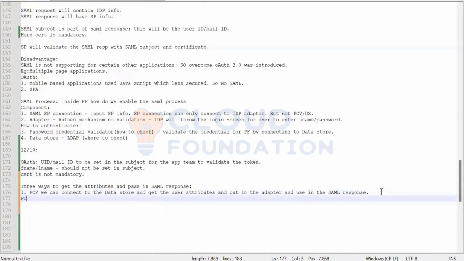Whatever attributes we are getting from the PCV, I cannot directly use in the SAML or OAuth response. I need to put them inside the adapter. From the adapter, I can use them in the SAML or OAuth response. Now, second step.